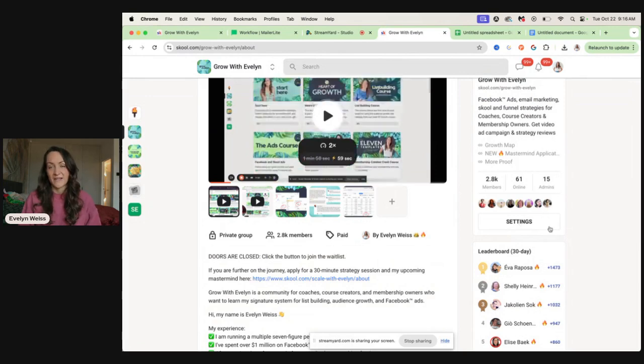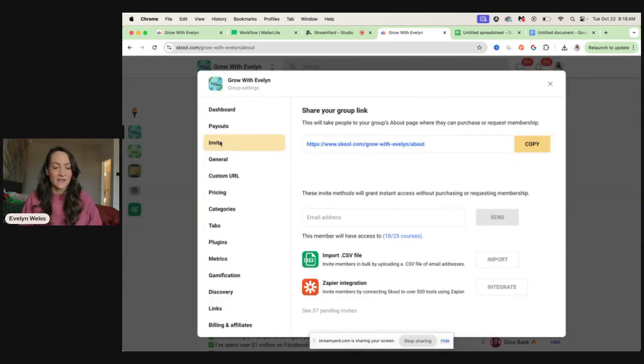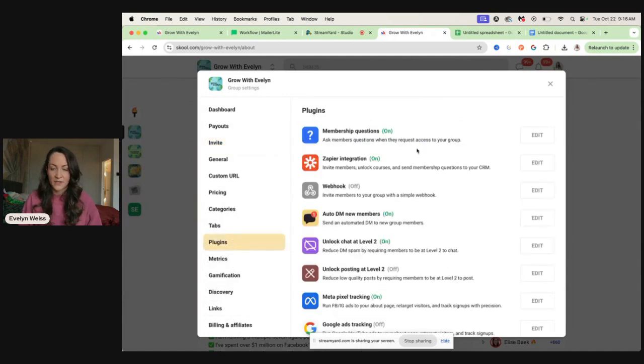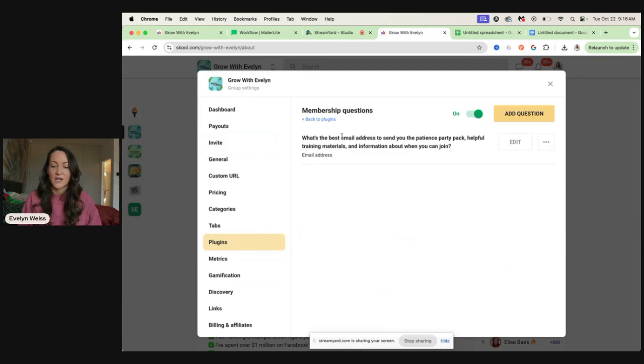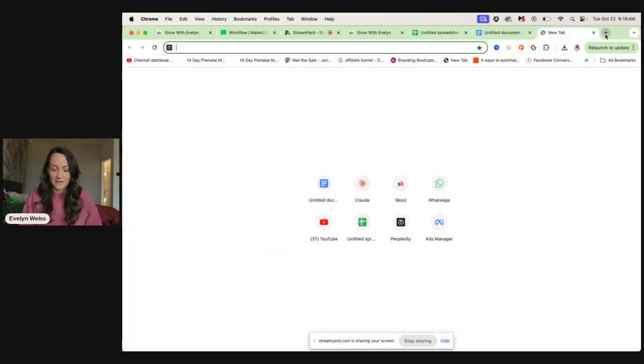And when people request access, they are getting a membership question. And so I use this plugin here, which is membership question. And here, what's the best email address to send you the patients pack, help with training materials, and inform you about when you can join, right? So that's the question. Now then I have set up a Zapier integration.